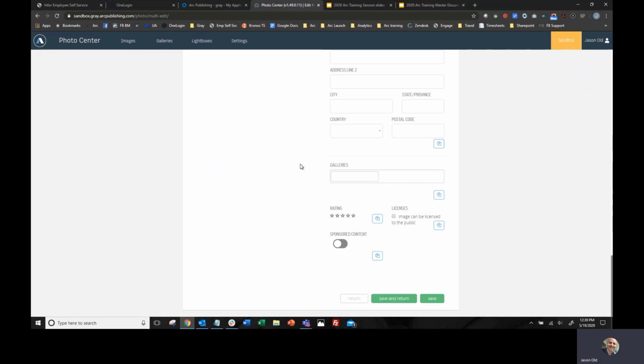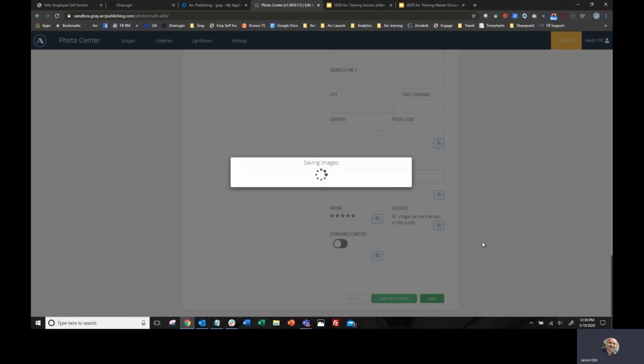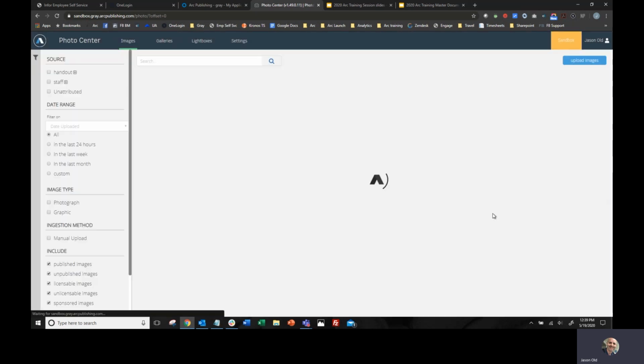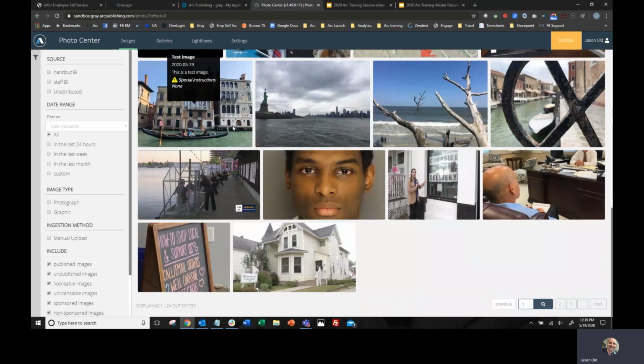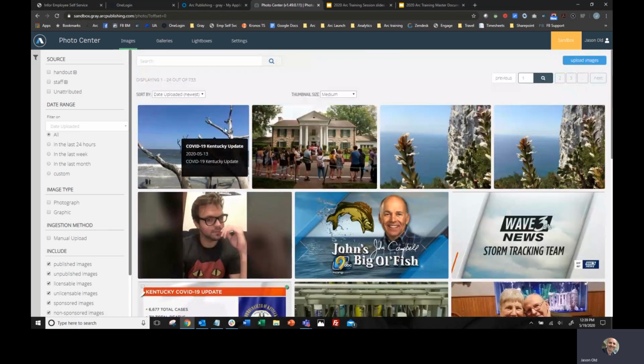And now we are finished filling out our required fields, and I'm going to go ahead and click Save and Return. And now our image is saved and available for use in Photo Center. And that comes up in the Images tab. When you click the Images tab, you can see all of the images that are available to you for use.